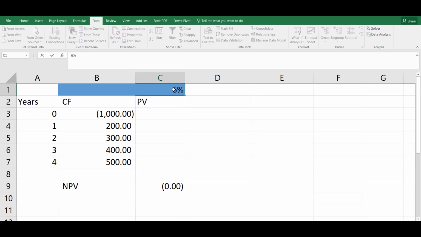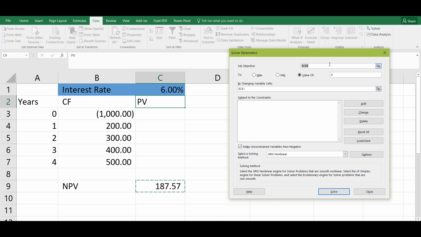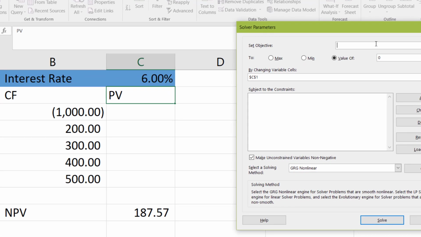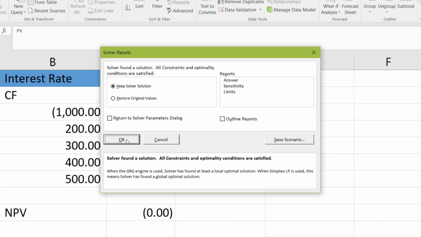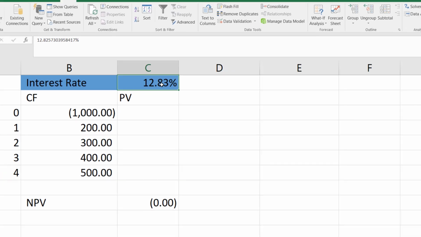Okay. We can also use solver feature to compute internal rate of return. I will click on data, solver, and then again set objective. I will select here NPV, value of equal to 0, and by changing cell, interest rate, and solve, and OK. Again, the answer is 12.83%. That is our internal rate of return.